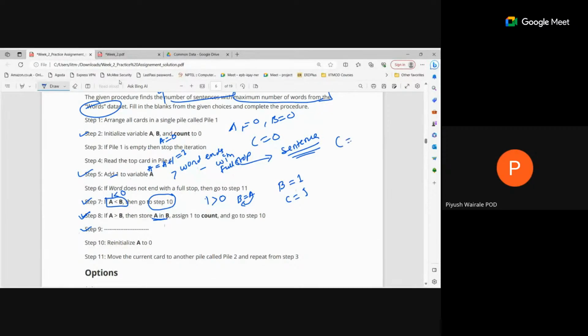We are not... But where is count equals to count plus 1? Sorry, not C, count. In this case, you can see count equals to 0 initially, right? Yes, sir. The count stores value 1. Count equals to 1. Assign 1 means count equals to 1. And here, add 1 to variable means A equals to A plus 1. So these are two different things.